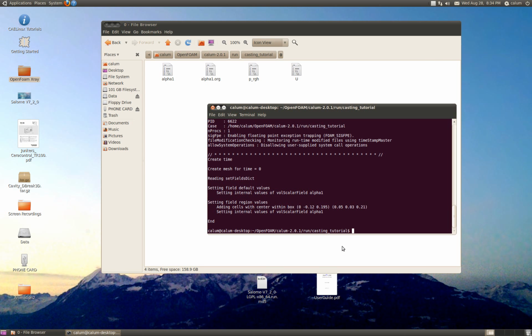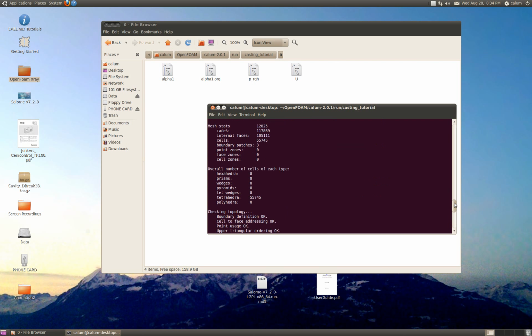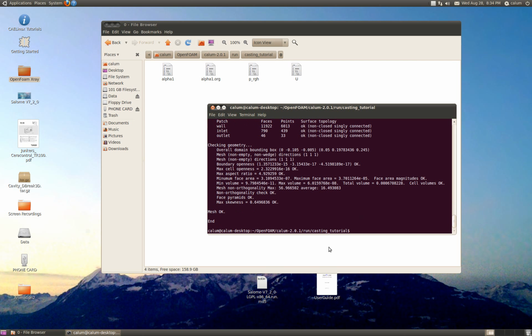The next thing we probably should do is just check the mesh to see if it's reasonably happy. So, checkMesh. All okay, mesh okay. I'm not going to get into looking at all these different pieces of information, but basically it's a good start that it's probably going to work.